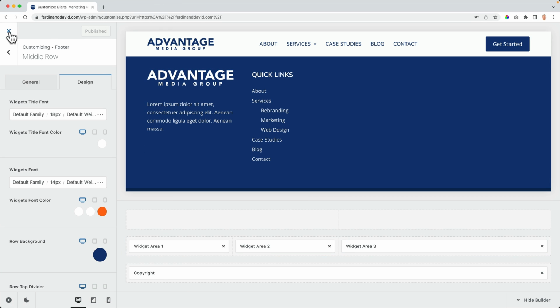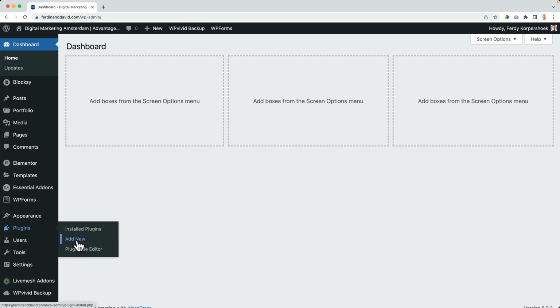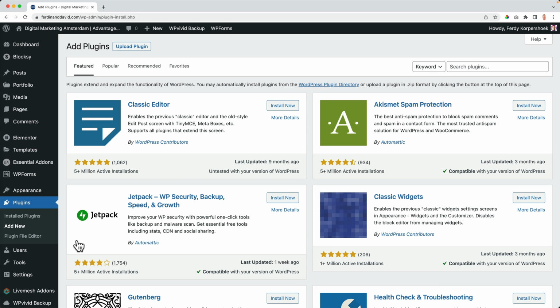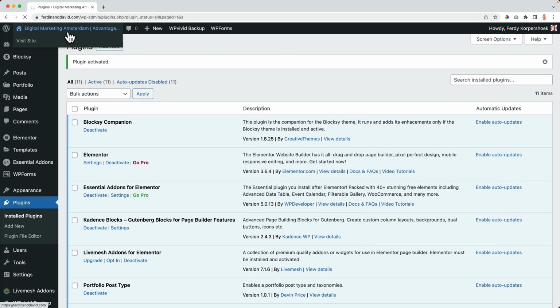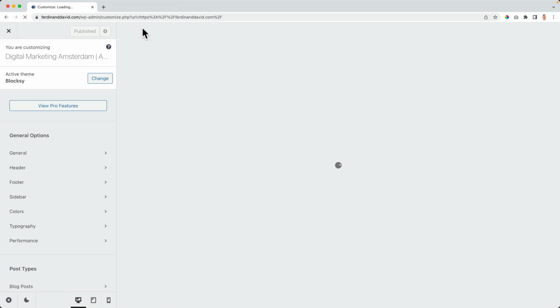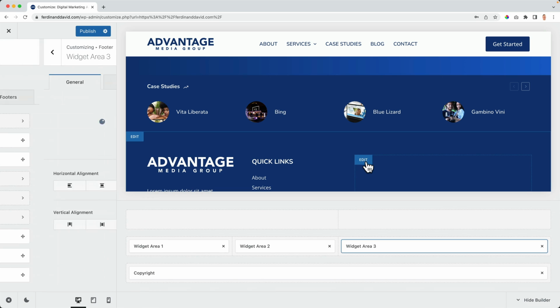I close this. I close this. Then I go to the backend, to plugins, add new. And I search for a recent post with thumbnail. I'm searching for Kybernetic. There it is. A lot of installations. Install now. Activate it. Now I go to the website, to the customizer. I scroll down. Okay. And then in the third area, these are the settings.